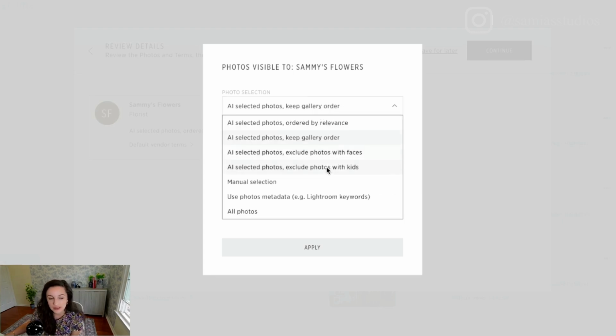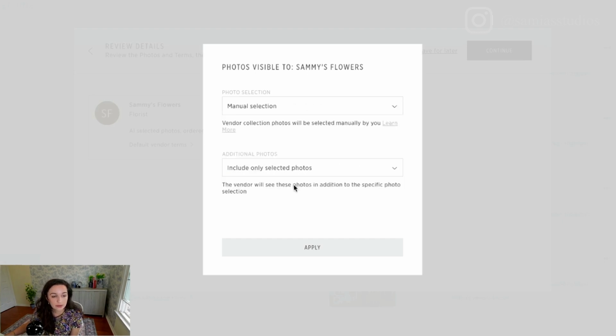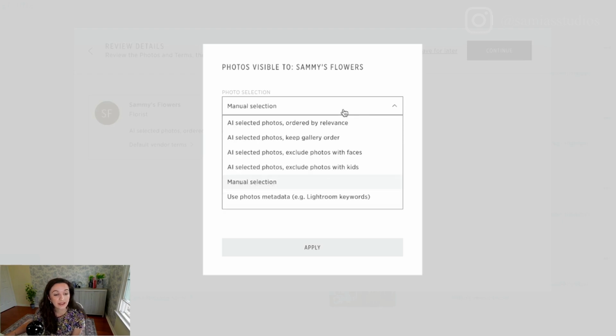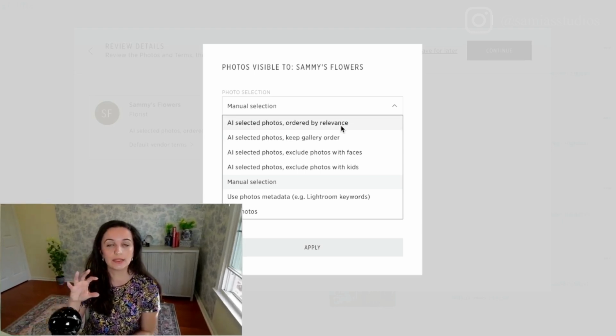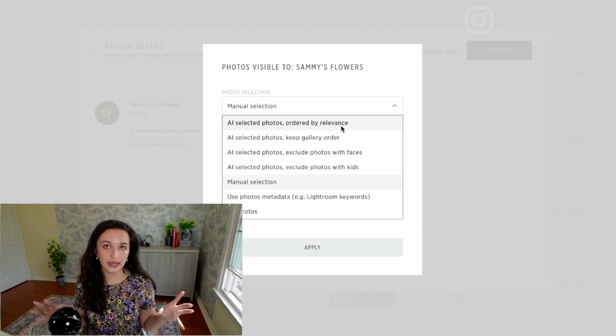If you want to exclude faces or kids, it's also super easy to do. You can also click manual selection, and then in a second you will select which photos. But I feel like if you do anything that doesn't say AI, you're not really using this feature to its fullest ability. So I like the AI selected photos ordered by relevance. Please just note here that because it's AI selected, it will be selected from the entire gallery.